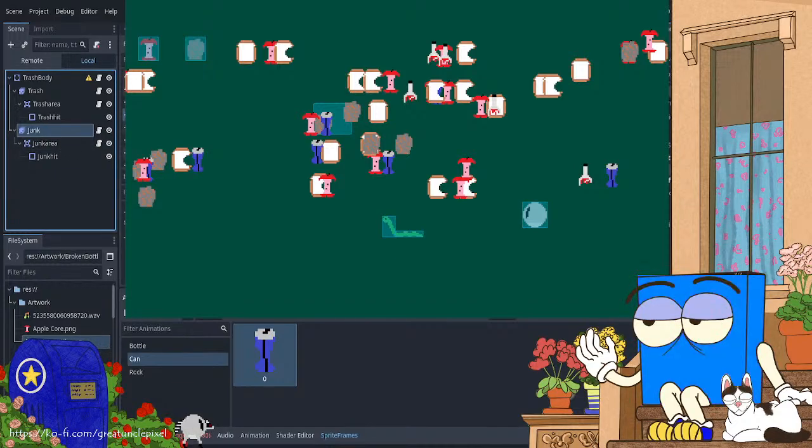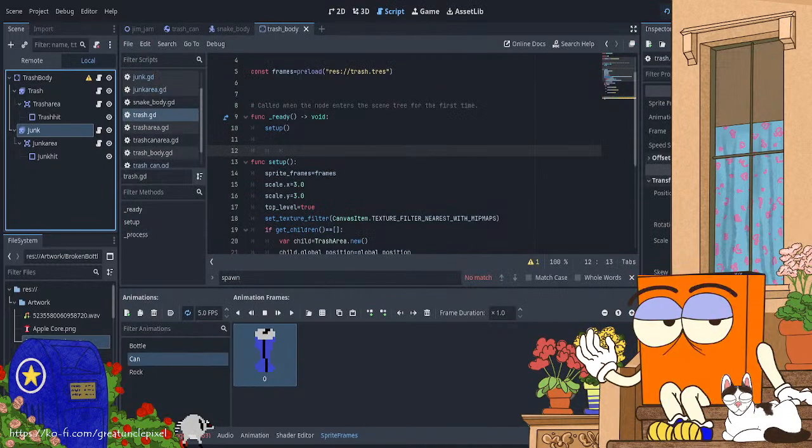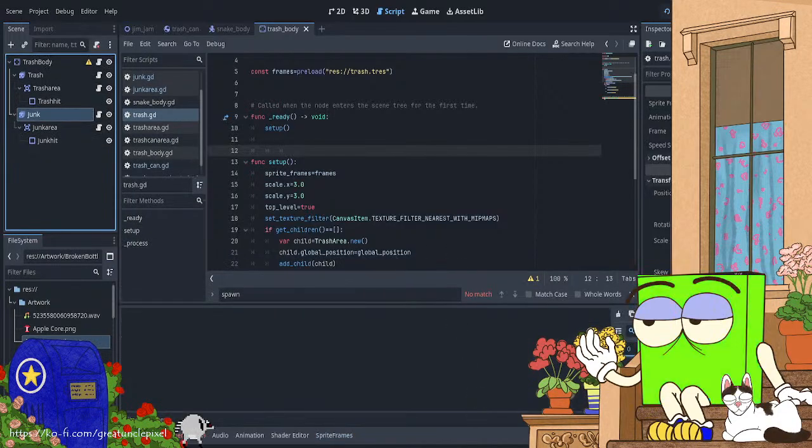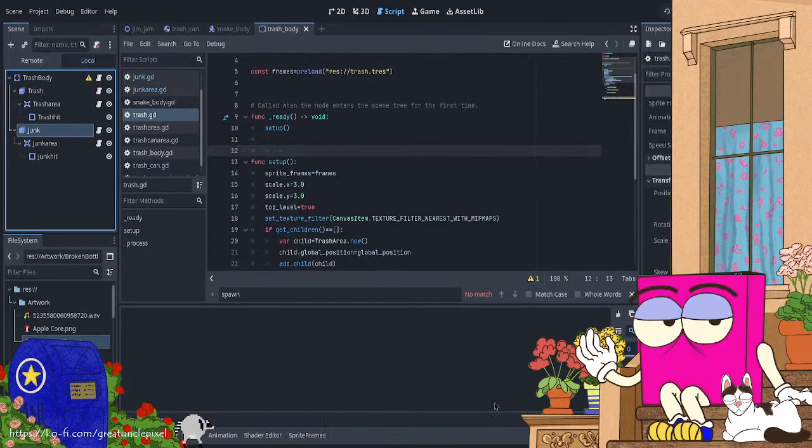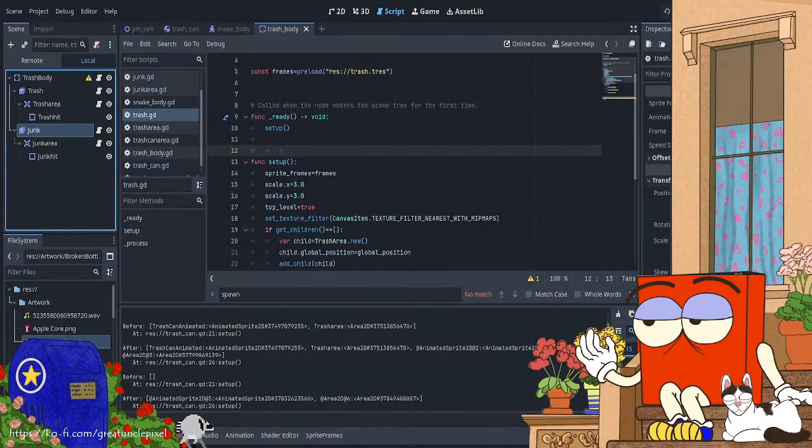Going to restart the program, get rid of all that spam. I think I'm also going to want to limit the number of those on the screen at once, but we'll see.